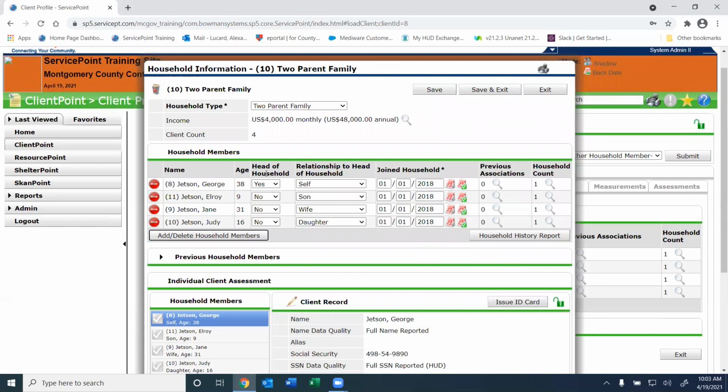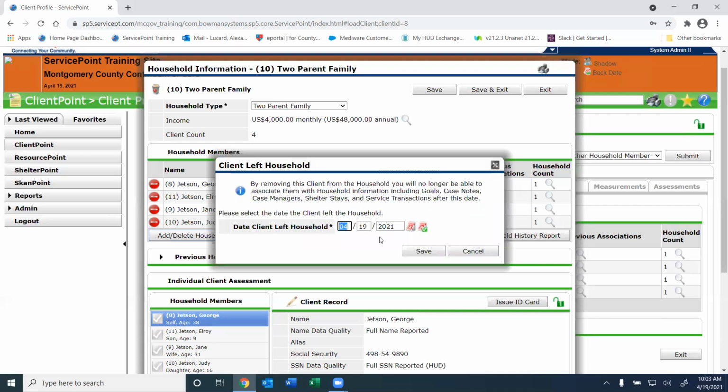What you do want to do to remove someone from a household is go to this red minus button here. We're going to click on that. And it's going to say, hey, what day did George leave this household?